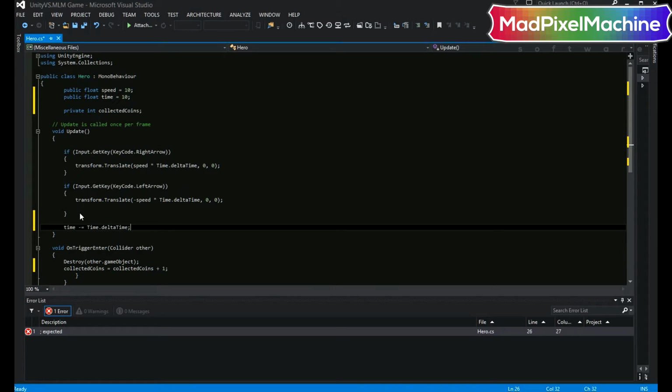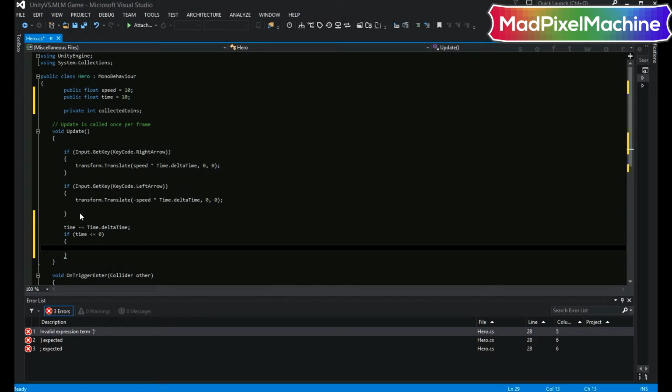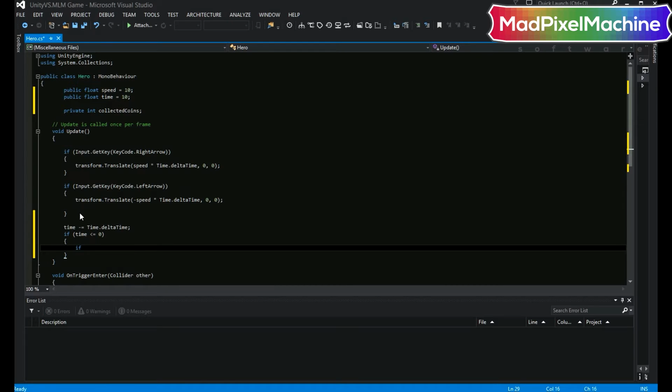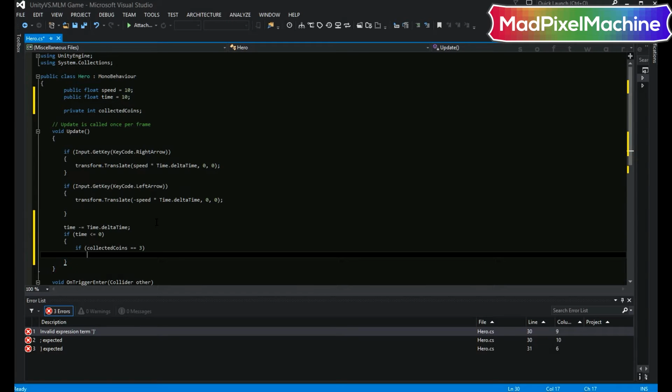And when the time is over, if time is less or equal 0, and all coins have been collected, if collectedCoins equals 3, then we want our player to gain all 3 stars. In order to do that, you have to enable MatLevelManager properties that are representing stars.